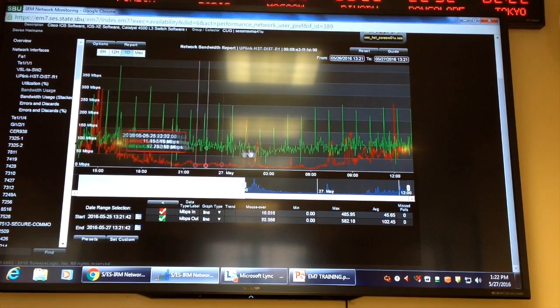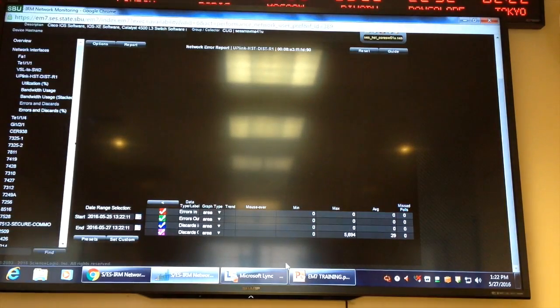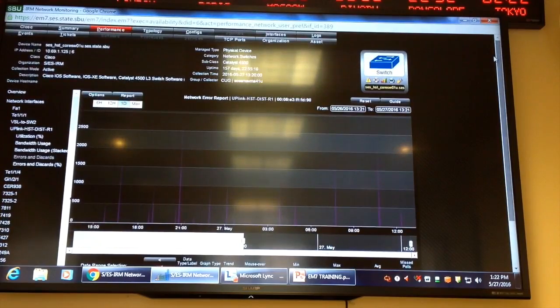Using this, you can see bandwidth usage, you can see dropped packets, things like that. You can also click on errors and discards and see how many discards are occurring. You can see that we're getting a decent amount of discards going out, which could be an issue with the ASICs from R1. And that's about it.